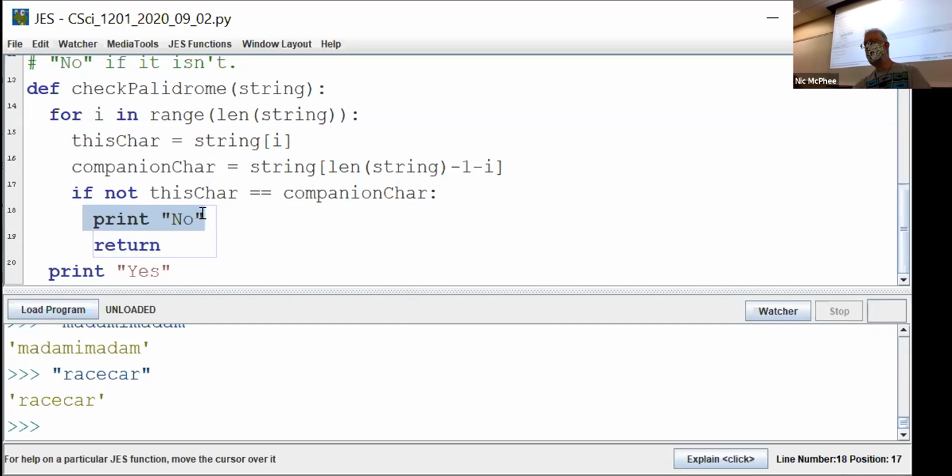Otherwise, I might print a bunch of no's and then eventually print a yes, which would be really weird and confusing. Be like, is this a palindrome? No, no, no, no, yes. What the hell do I do with that as an answer, right? That is not helpful. So I need to print no and quit. And the return is a way of saying the function is done, stop.